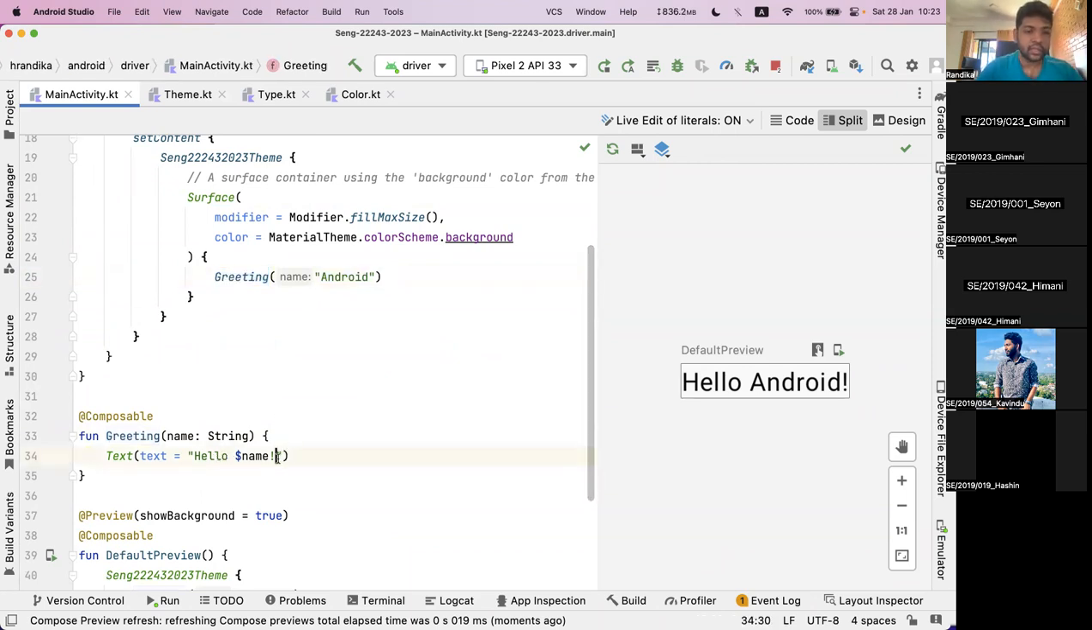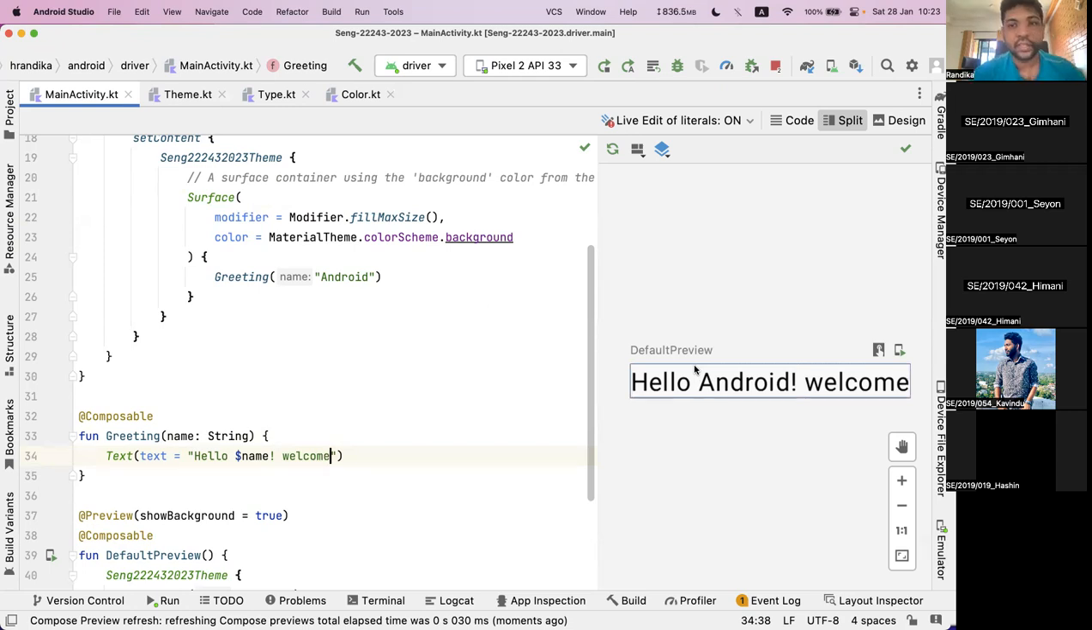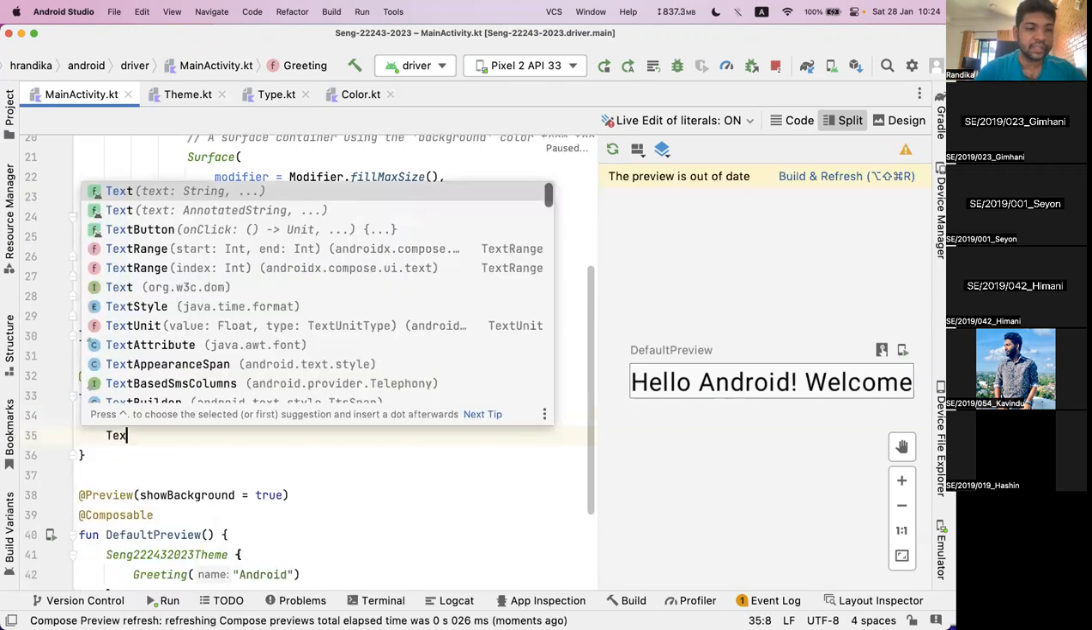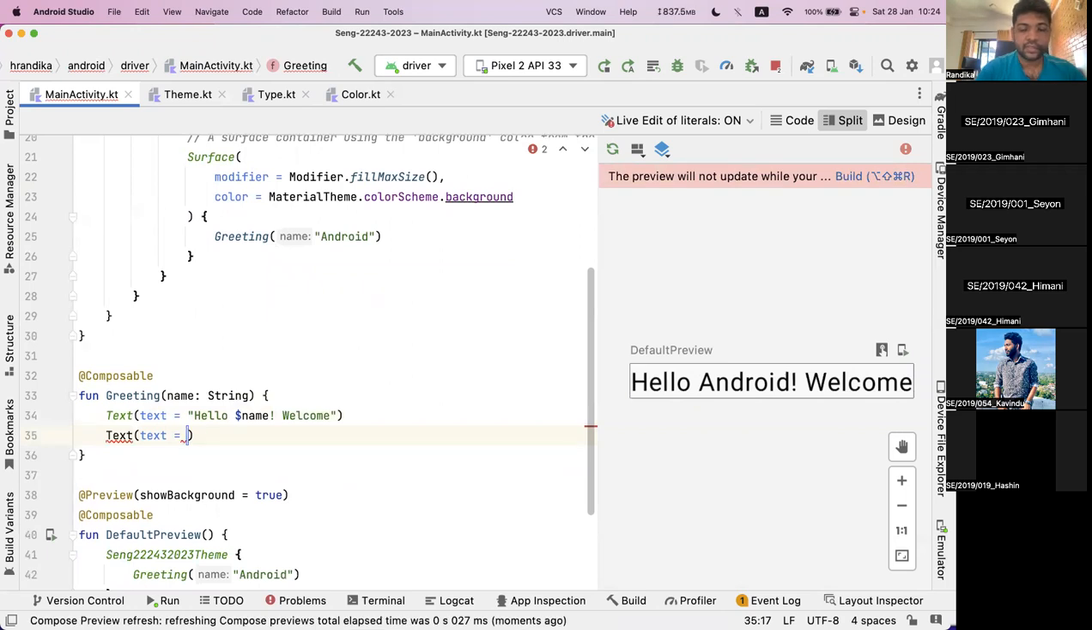Hello Android, welcome. While we are doing that, you can see that the default preview is also changing. That's new, that's good. So we get the preview around here. That is cool. And let's say we want another thing to show, another text view. In the same way, I will add a text that says, this is nice.